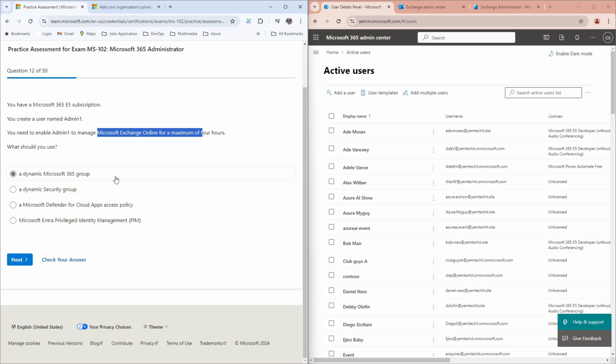So you can see from all these options, you need to understand the question very well. Take your time, read the question, digest it, and then answer. I'm going to answer this question, check for the answer, and still practicalize it on my portal. Now, it said you need to enable admin1 to manage the Microsoft Exchange Online for a maximum of 4 hours.